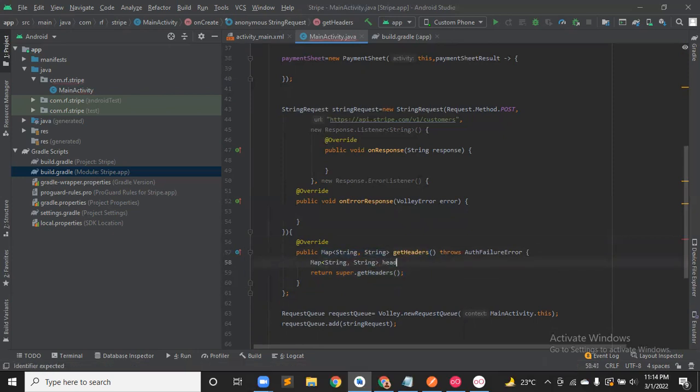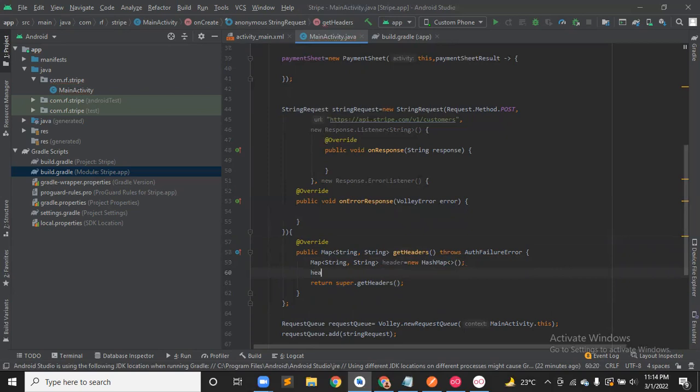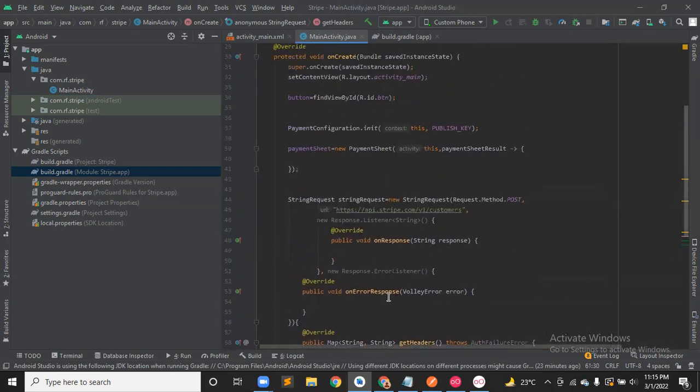Initialize a hash map. Let's name it headers. In the parameter, we will write authorization. And in the value, we will write bearer, white space, and we will concatenate the secret key. That's it. This is our authorization bearer token. We will return headers. Okay, that's it.